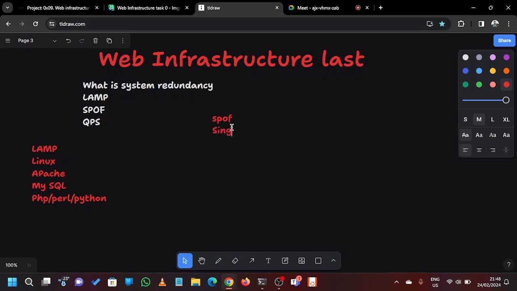Maybe I can do this quickly. So this one is single point of failure. In a minute you're going to see the importance of knowing all of this. And then lastly, QPS. So QPS is query per second. Just say per second here. Okay, per second. I think that's that.